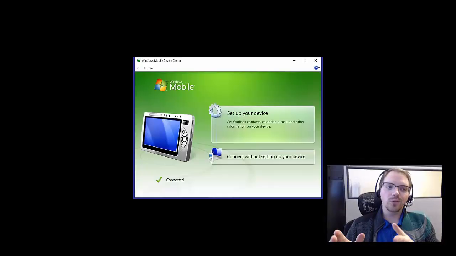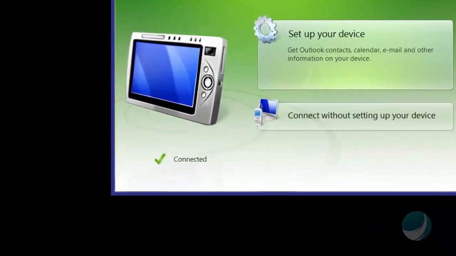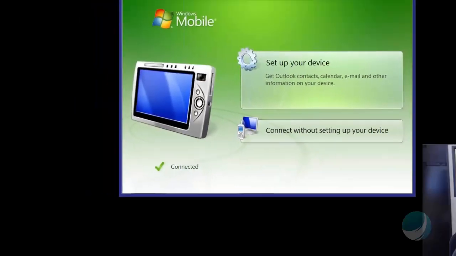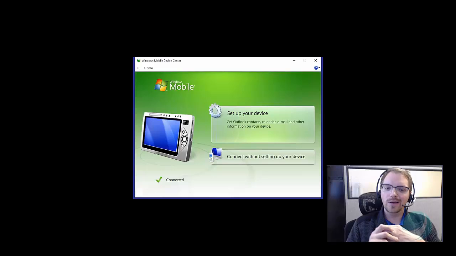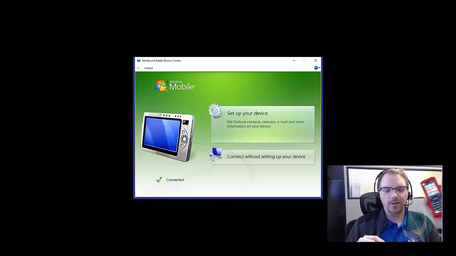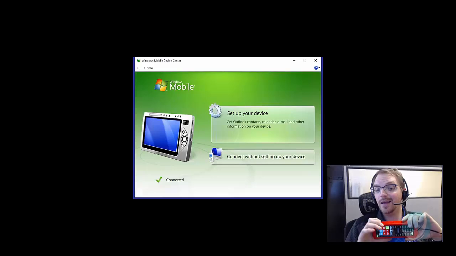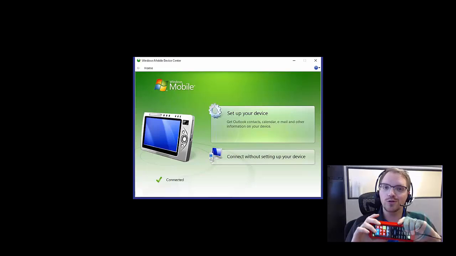And so as we can see here, it's basically just a clean screen here for Windows Mobile. Pay attention to down here in the corner where it says connected. That's what you want to focus on. You want to make sure that when you have this device plugged into your computer, that it says connected down there in the corner. If it doesn't say connected, then you may need to do some troubleshooting.